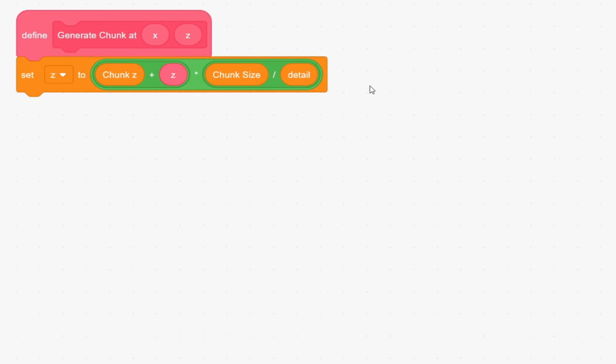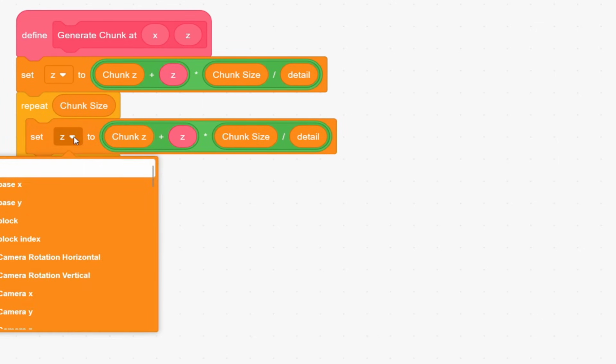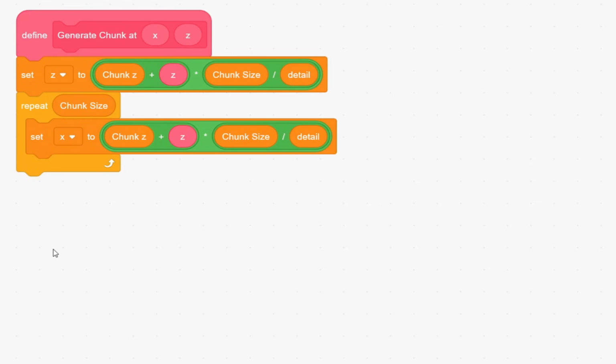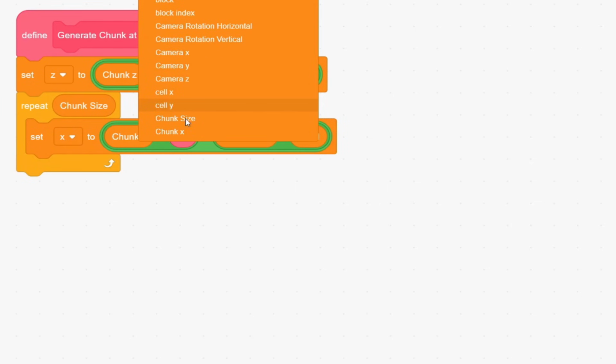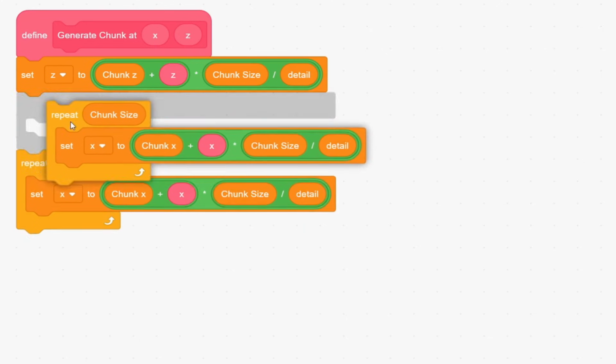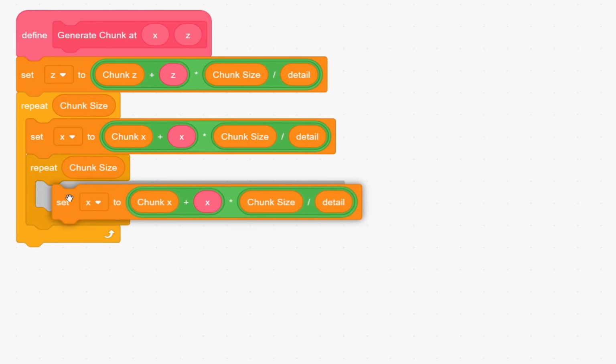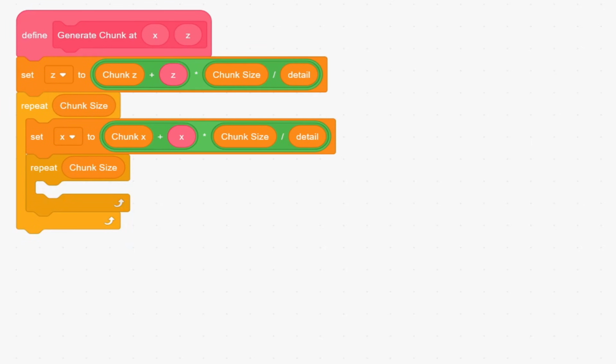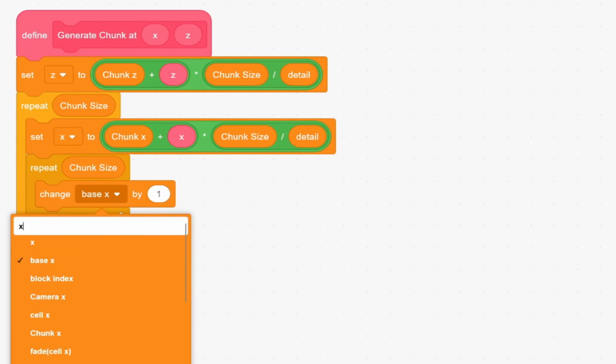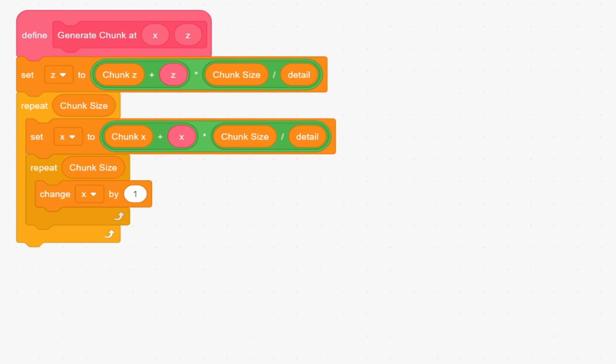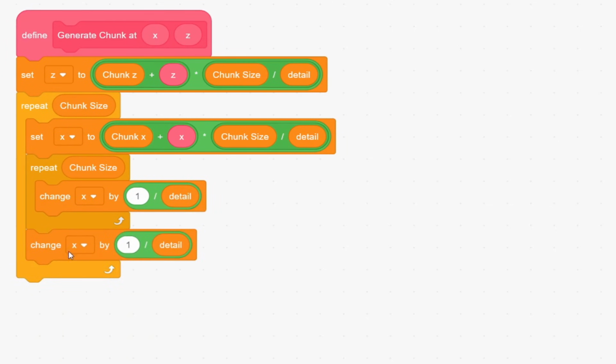We're going to generate the chunk 1 column of blocks at a time, so we need to loop over each of those columns. So repeat chunk size each time, setting the x just like we set z, but making sure to change z to x and chunk z to chunk x. Then again repeat chunk size, so this will loop over every column or stack of blocks. Inside the inner loop, we'll want to increase x. We want to move by 1 block, but in Perlin Noise coordinates. So to do this, change x by 1 over detail. Do the same for z in the outer loop.